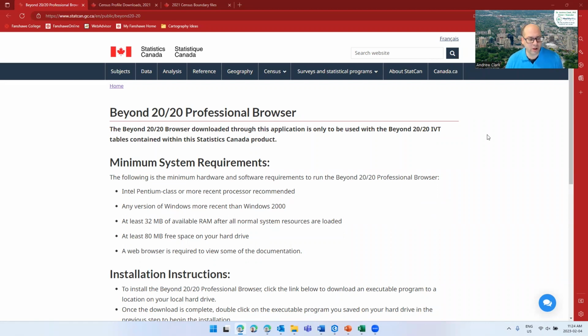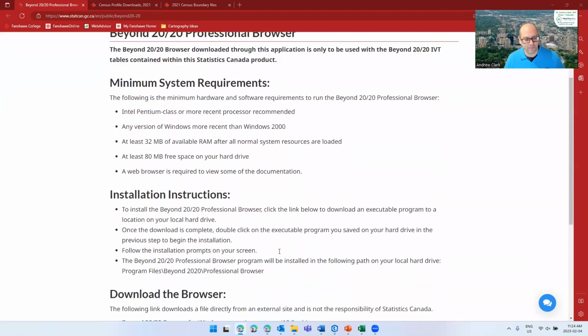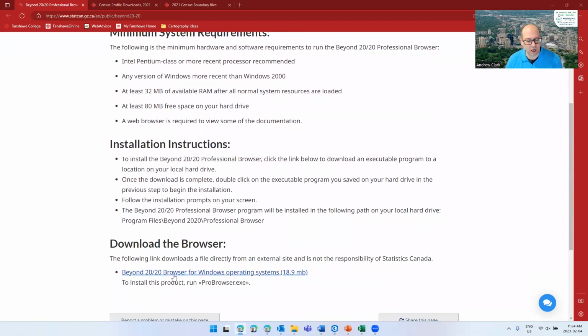To start, we're going to go into Beyond 2020, which is a professional browser that allows you to view IVT tables contained within the Statistics Canada product. So what you need to do is click on this Beyond 2020 browser and it will automatically download the executable file. Now, a couple things to be aware of.